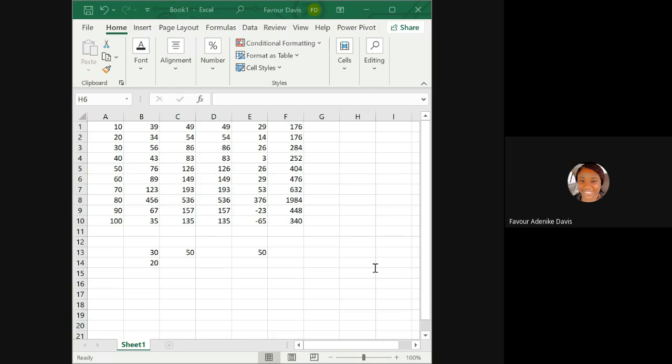So that's about sum. Also, we can do what is called counts. Okay, Abayomi says they also have their own function. That's good. So we move to what we call count.